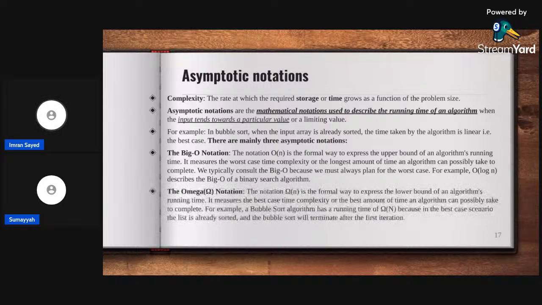Omega notation is a formal way to express the lower bound of an algorithm's running time. It measures the best case complexity, or the best amount of time an algorithm can possibly take to complete. For example, the bubble sort algorithm has a running time of omega(n) because it is the best scenario: the list is already sorted, and the bubble sort will terminate after the first iteration.